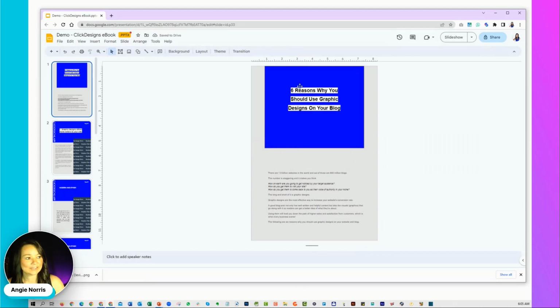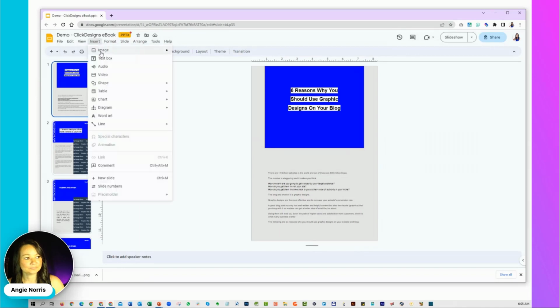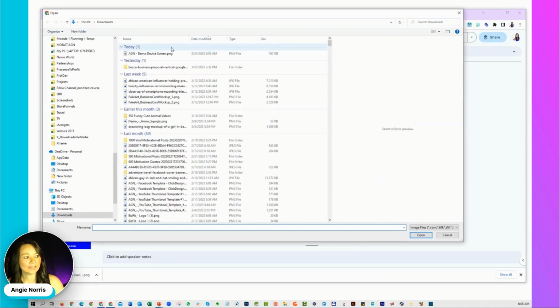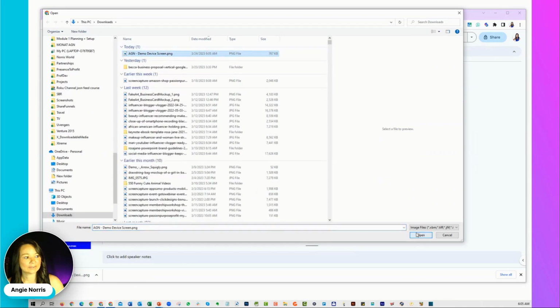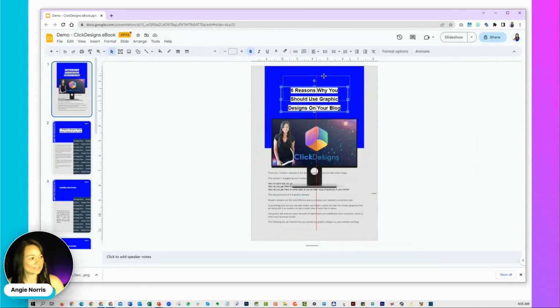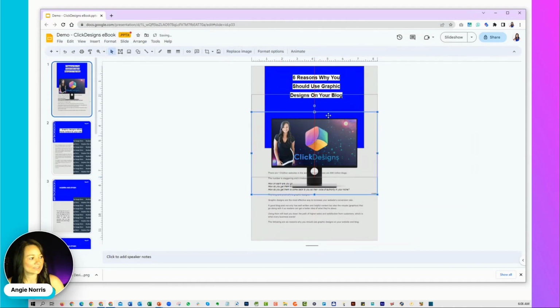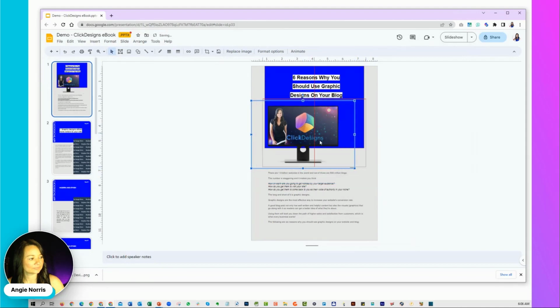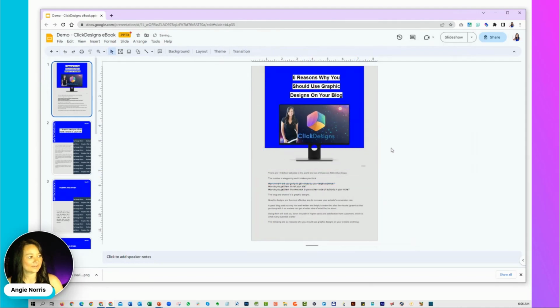And then I can go to insert, image, upload from computer, and device. Boom, boom, boom. Is that not so cool? How fast that was, right? I can move this up. Move this up. And go here. Okay, so that's the cover. The cover's done, right?